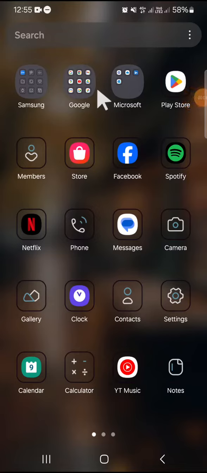In today's tutorial, I'm going to show you how we can activate Wi-Fi sharing on Samsung Galaxy phone.